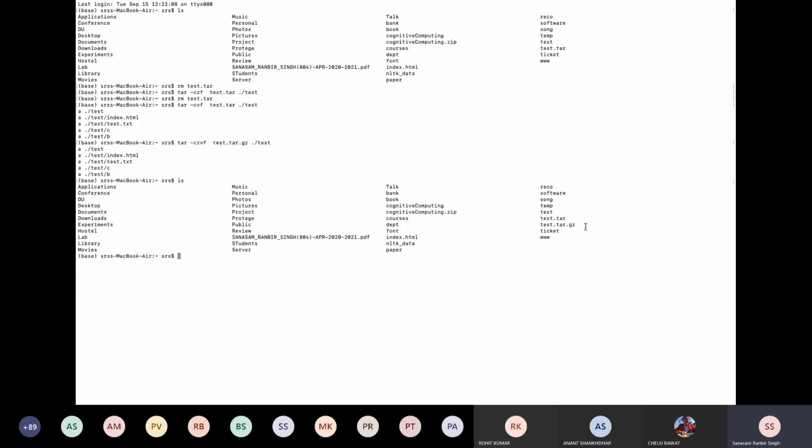There are many options, but czvf are very frequently used command options. That is what I'm just showing here. So now I want to untar again. Now I have created this archive, and now let us see how to unarchive these files again, how to extract this archive.